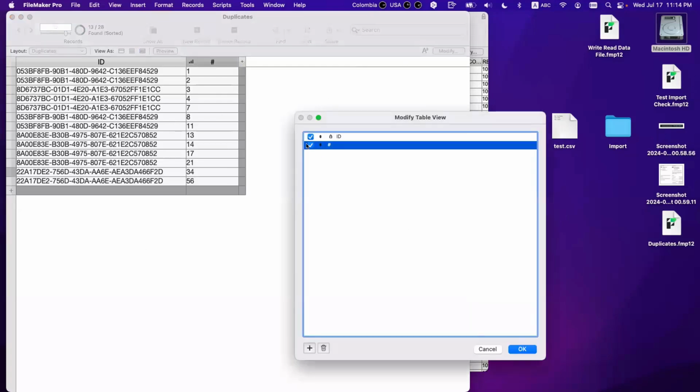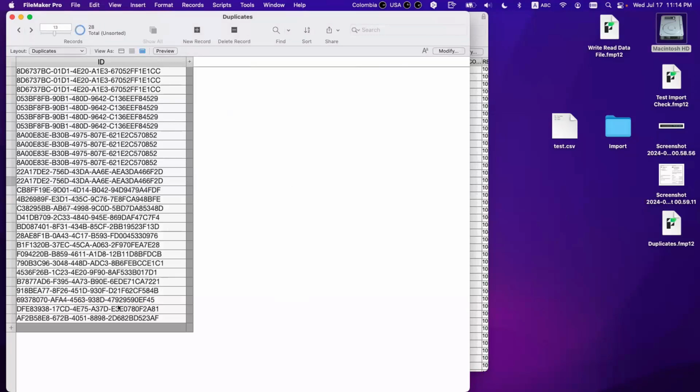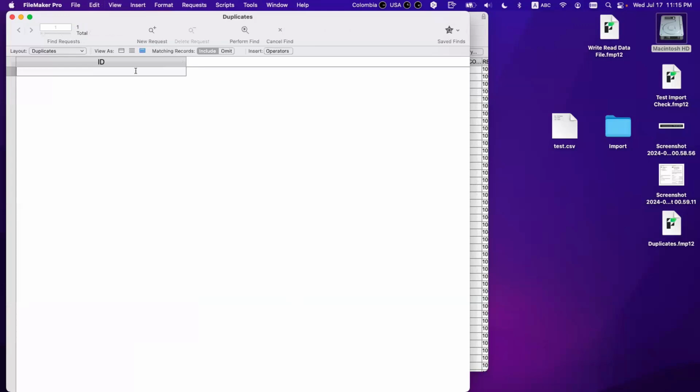Now I search for those. But what I want to show you is that, as you go, let's say I have all those IDs, and I'm going to add another one like this, and another one like this. So you create things. What I want to show you is what happens when you search for your duplicates.